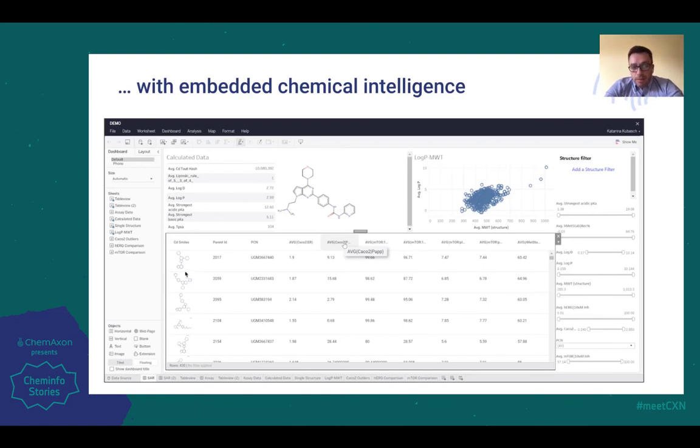The same visualization has been embedded into a spreadsheet-like component in order to fulfill the typical use cases of spreadsheet visualization along with chemical structures.